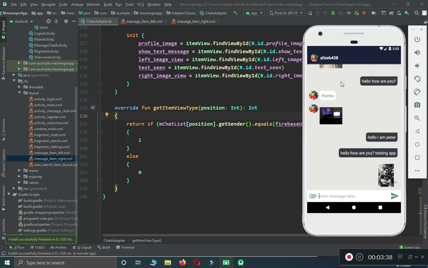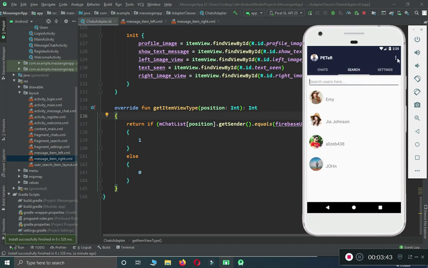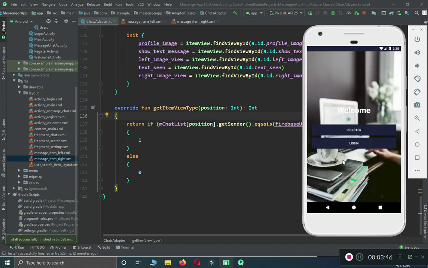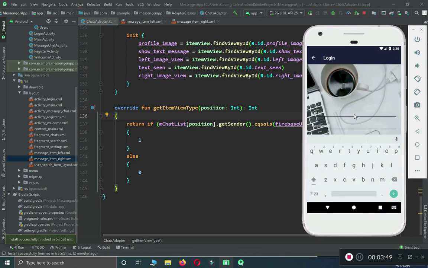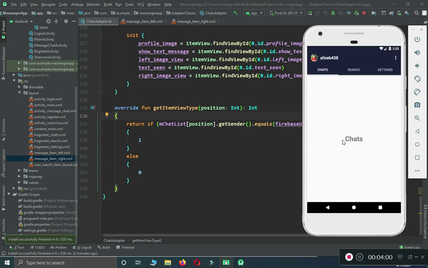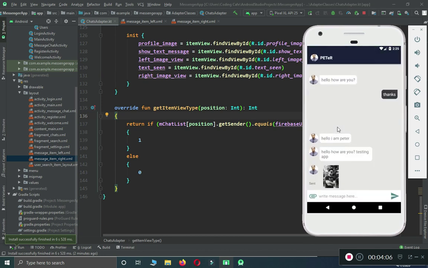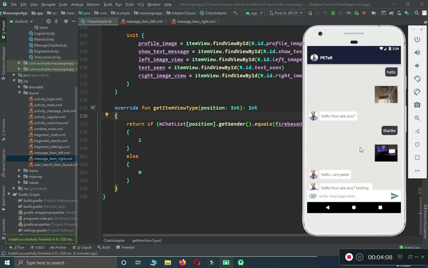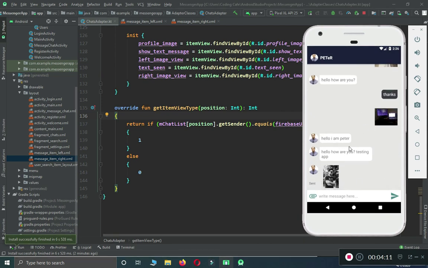Now I'm going to log out from the Peter account, and log in as Lizef438 so that we can see if it is working fine for both the sender and the receiver. I'm going to log in as my own account, which is Lizef438. Here we go. Now let's go to Peter, and here we go. That is really nice, incredible. Here you can see it: Hello, I am Peter. Hello, how are you? Testing app. And it is written that it is sent.